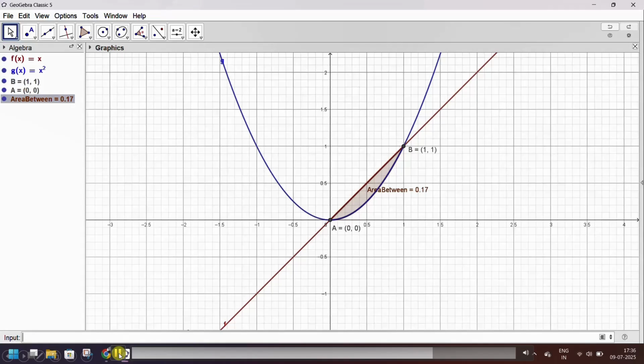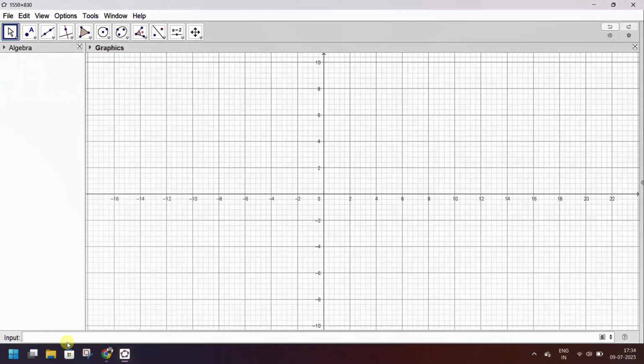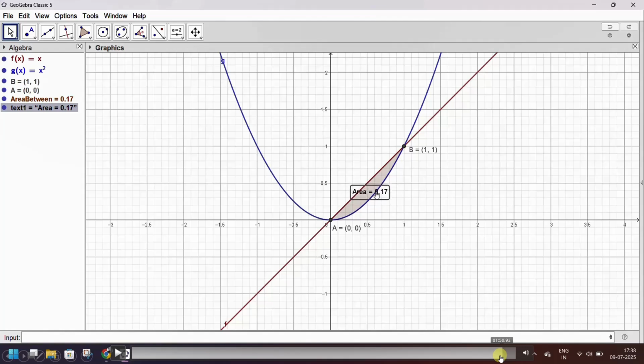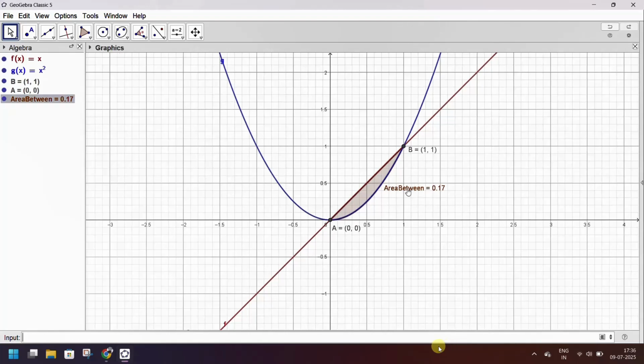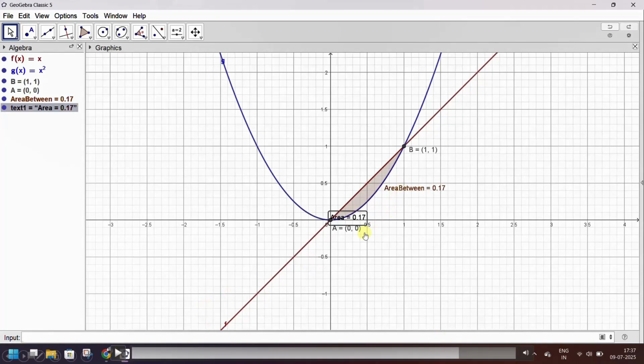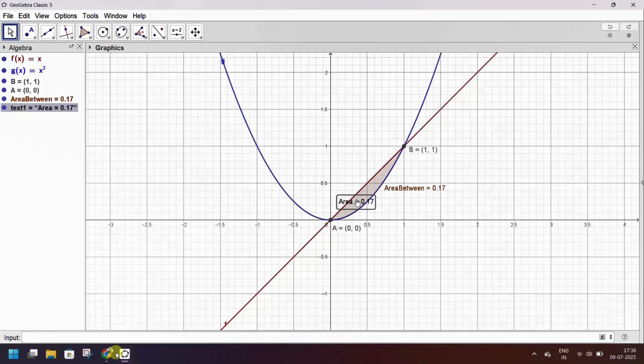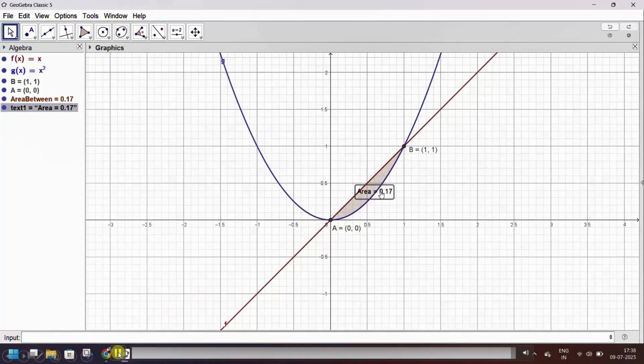Now you can alternately use the Text command also in the input box, so that if you don't want this AreaBetween written, then you can use the command like this. Text, area is equal to plus AreaBetween, the function which we have defined earlier, so that it will take the value of AreaBetween as a number, 0.17 or 0.1667 or 1 by 6. If you don't want this AreaBetween, then just right click it and click on Show Label. So you can adjust this text over here, then right click on this, click on Show Label, and now you can once again adjust this area. So this is the area between the two curves by using GeoGebra.